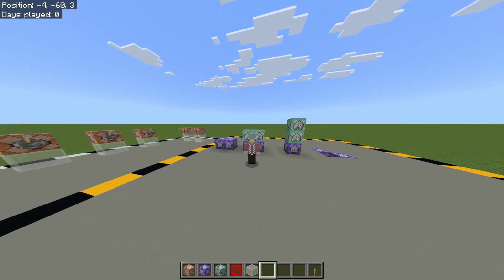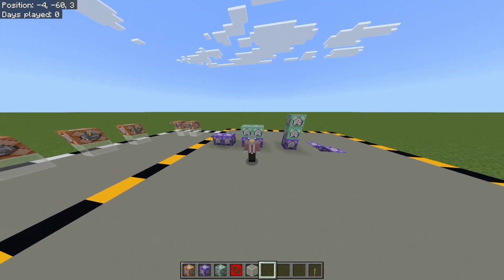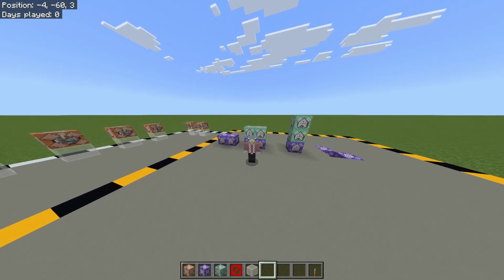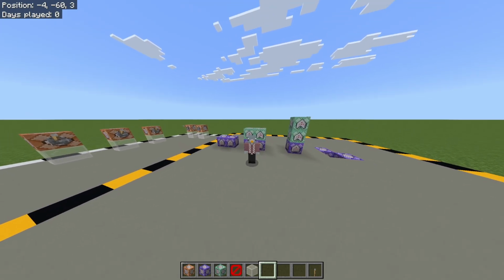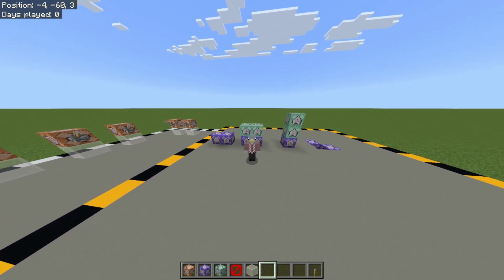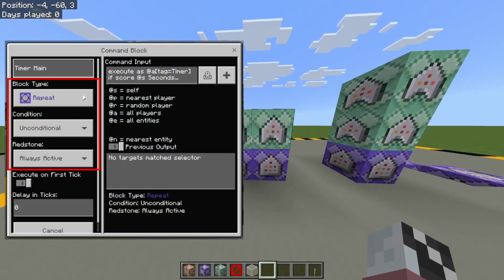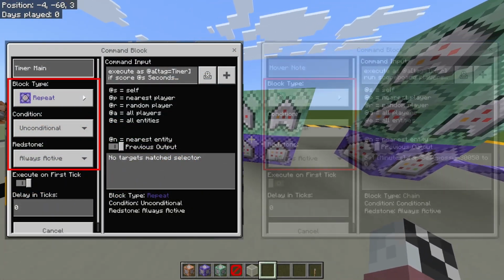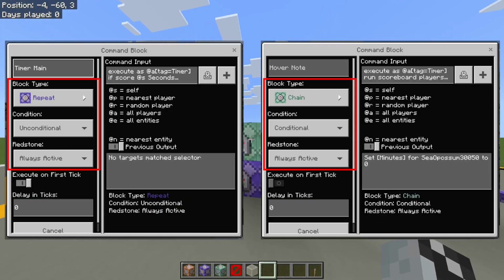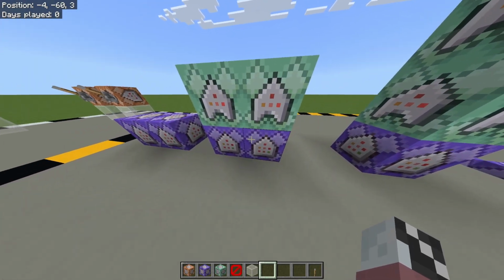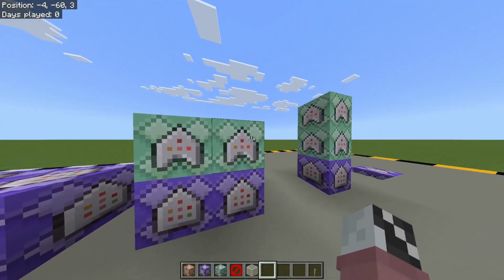Now, how to actually set the timer? To avoid having to manually enter in minutes and seconds, we group it to just timer. And so, depending on what our timer variable is, minutes and seconds will be set accordingly. We have 2 repeat command blocks set on always active, followed by 2 chain command blocks set on conditional and always active as well. Make sure the command blocks face each other upward as it's shown on the video.